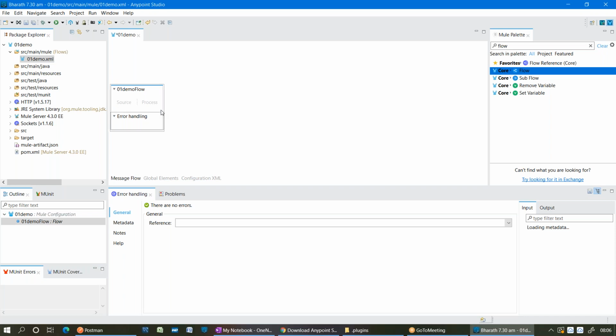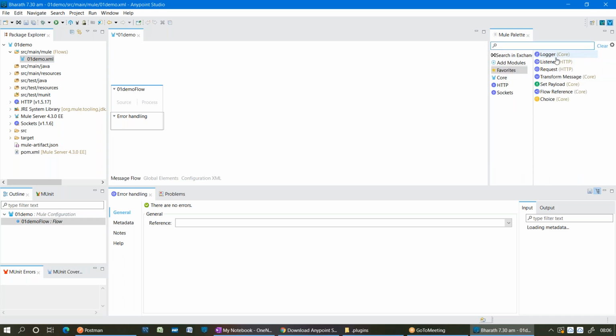Okay. Now, from where did I drag and drop this flow, from the Mule listener? The Mule palette. Where does the listener come into the picture here? The Mule palette. What do you mean by palette? It contains some menu options like search in Exchange, add modules, favorites, core, HTTP. What do you mean by all this?